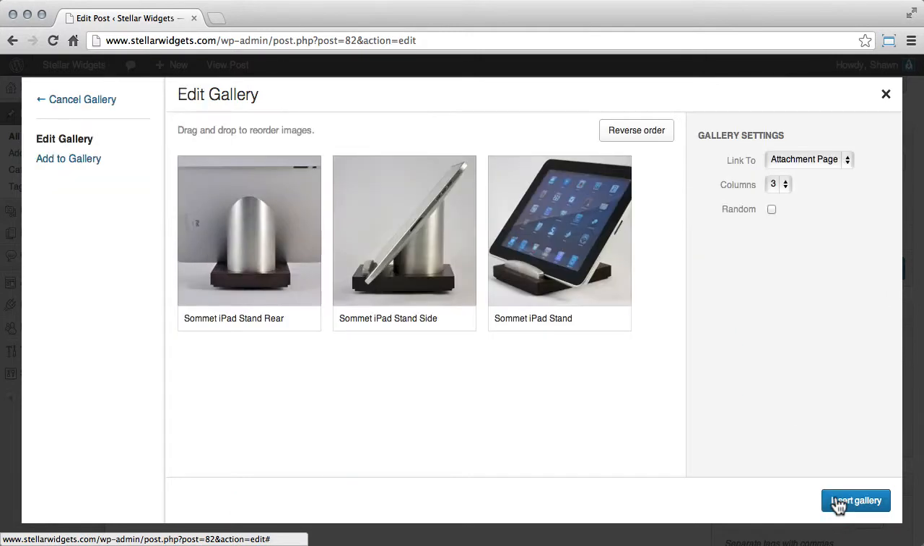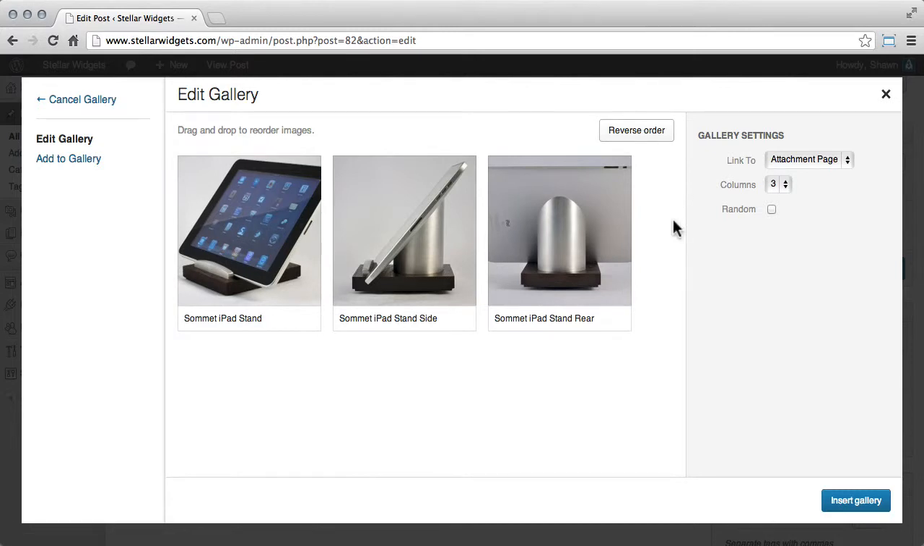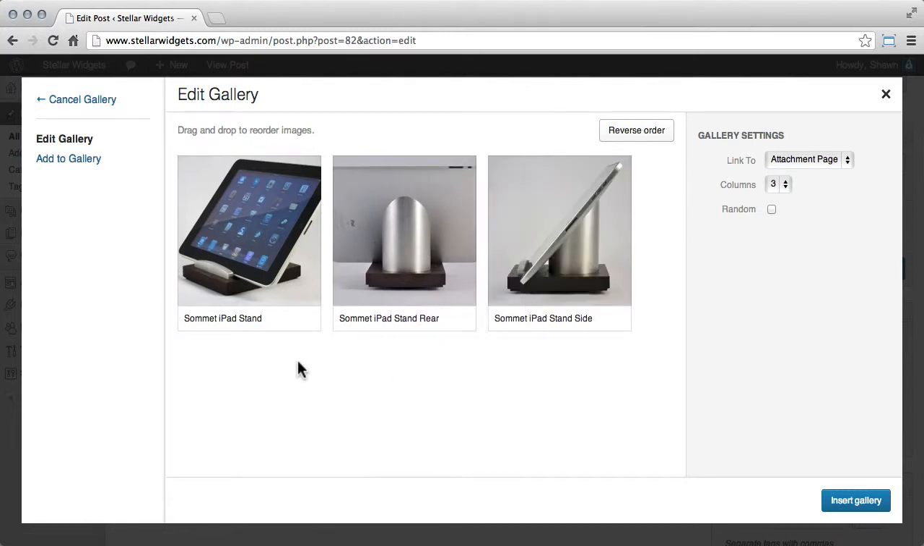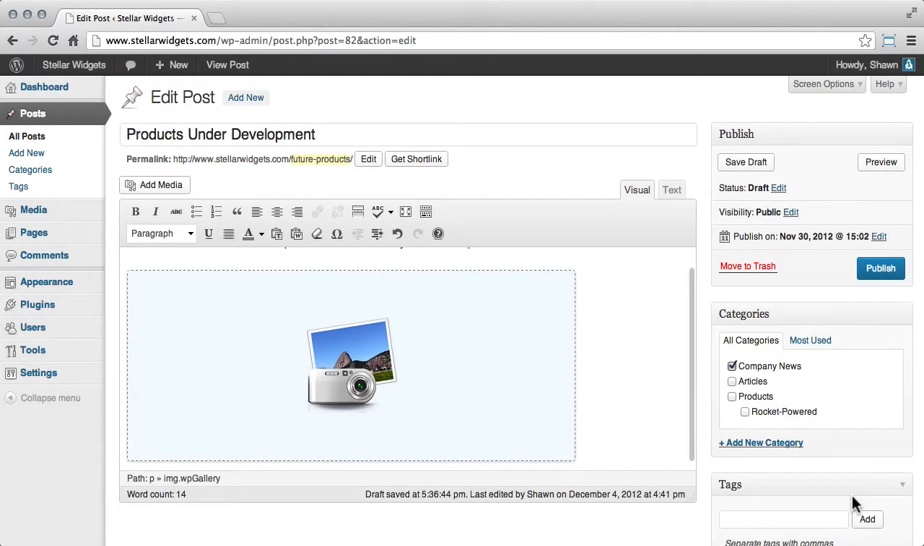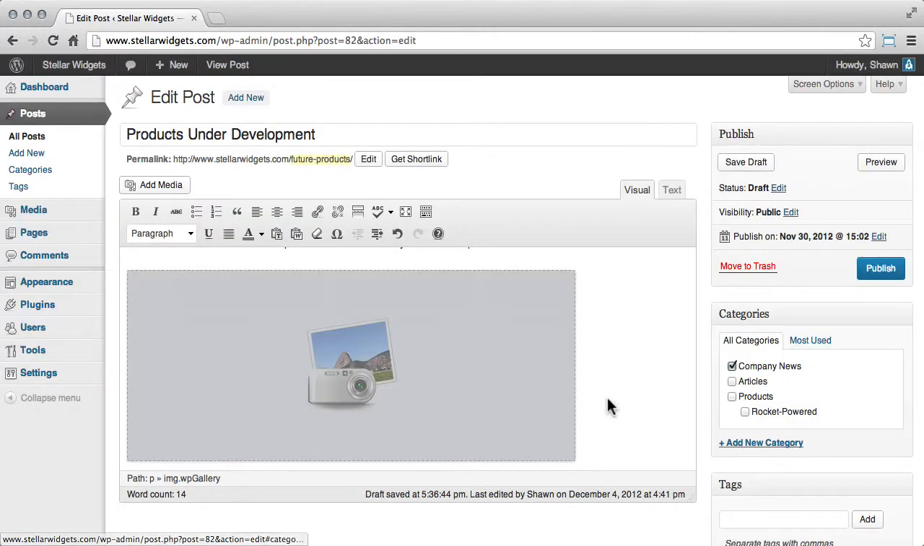When you're ready, click the button to create a new gallery with the selected images. You can easily reverse the order of the images or simply drag and drop them into the order you want. Next, under Gallery Settings, I'll choose to link the thumbnails to the full-size version of each image file. You can also choose the number of columns your gallery will use to display the thumbnails. And when you're happy with the settings, click the Insert Gallery button. Now, while the gallery won't display in the editor, it's represented by this light blue box, and you can edit the gallery's settings at any time.